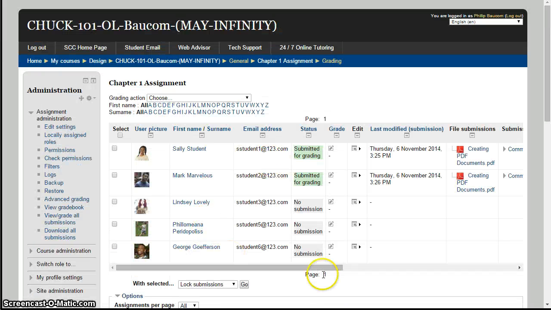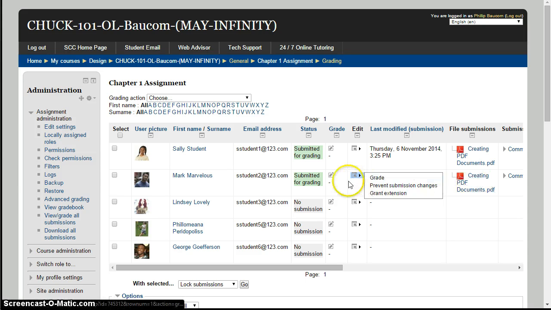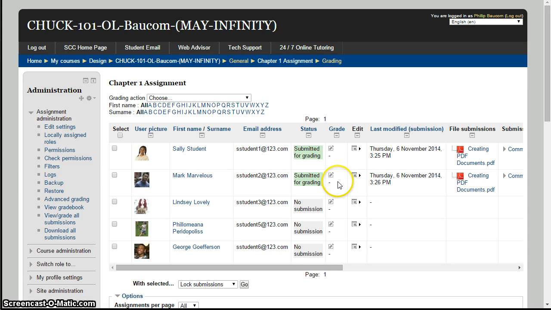I've got some students in here. A couple of them have put a submission in. We're going to use Mark Marvelous here. Both of these students have kindly ripped off the document that I showed you earlier and put it in, but I won't hold that against them. I will annotate on it now.